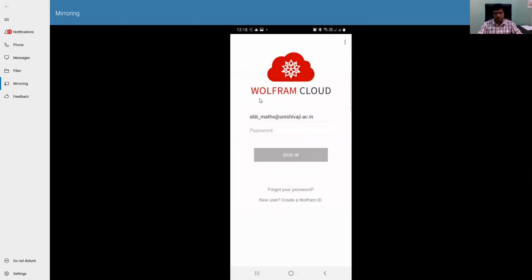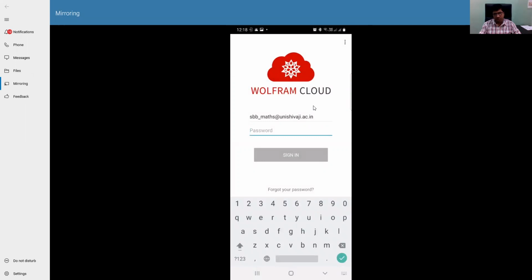Once you install Wolfram Cloud, you can open the app and you will see such a screen. Then you have to enter your Wolfram ID and password. The password is sent to your registered email address by Wolfram. You need to put in your password and press sign in.